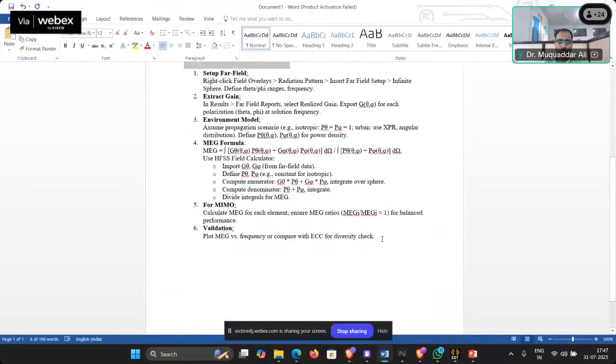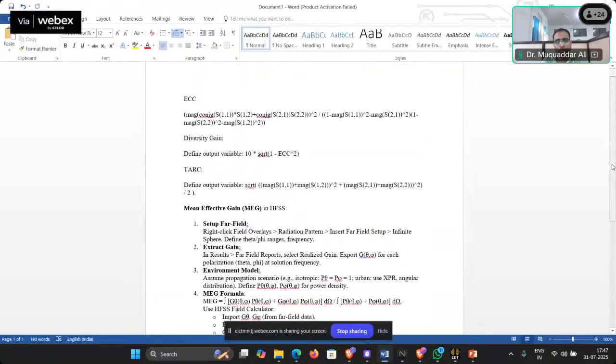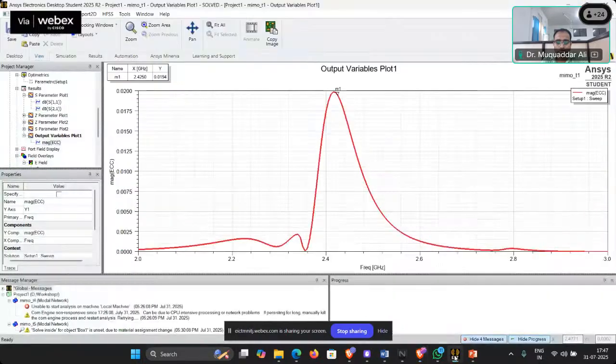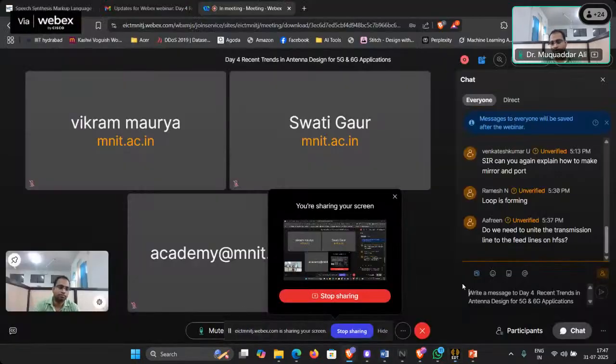So if you have access to both, then you can apply this. Otherwise, you can use the help of this document and create your own variables to calculate ECC, diversity gain, and mean effective gain. Okay. So I will be sharing this document with the organizing team, so they will give it to you. Okay. And if you have any queries, okay.